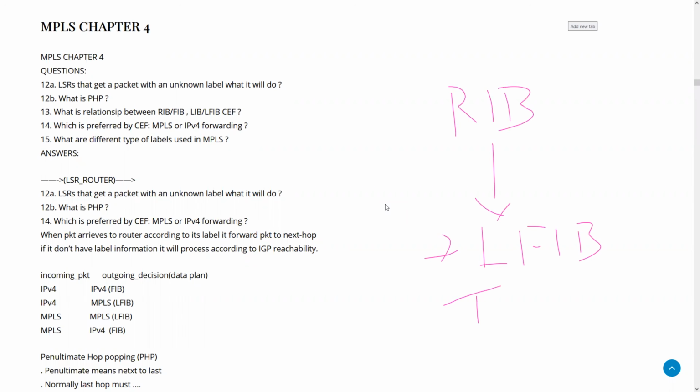But remember, earlier I told you that there are two different types of plane. One is termed the control plane and the other is termed the data plane. And with respect to the control plane and the data plane, what type of information bases and databases are created, that we are going to discuss in this section.